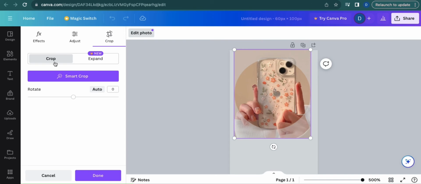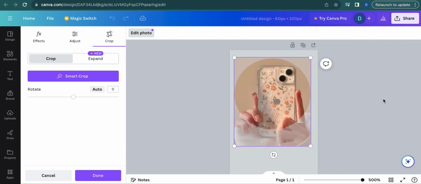So you can crop your photo and expand if you're using the Pro Canva. So you can also click the Smart Crop button and rotate your photo. For this, I will just drag the photo to adjust. Once you're done, click this Done button.